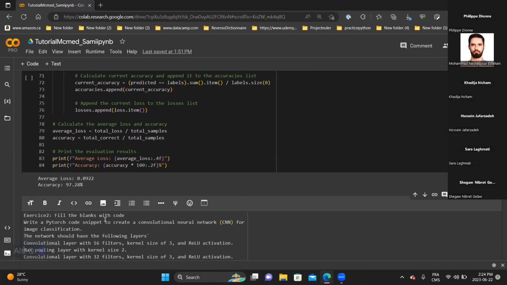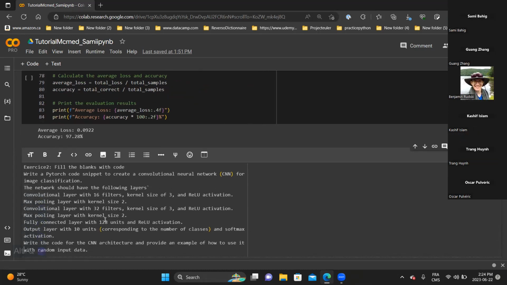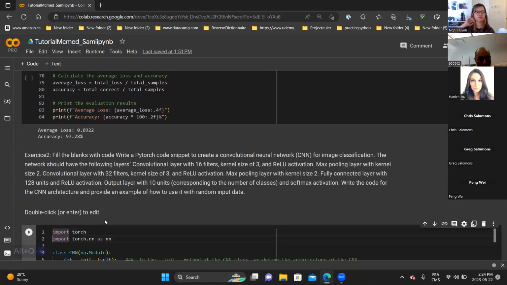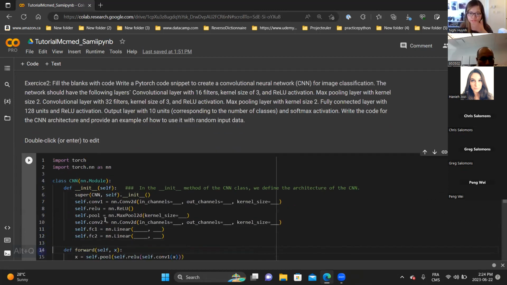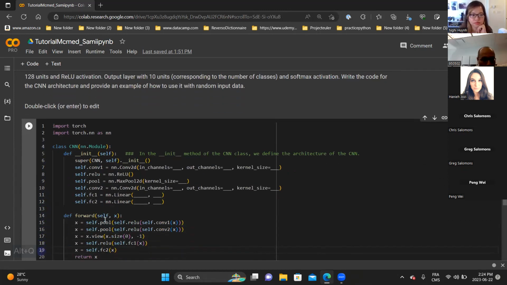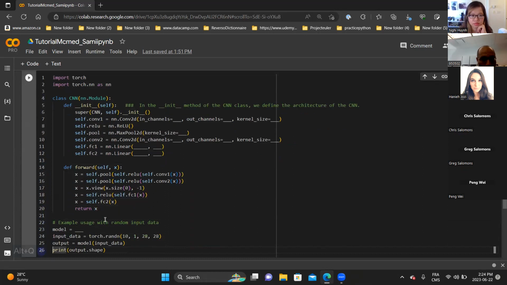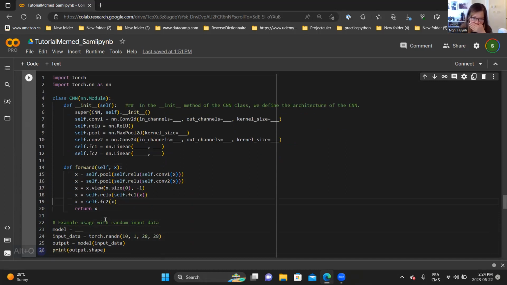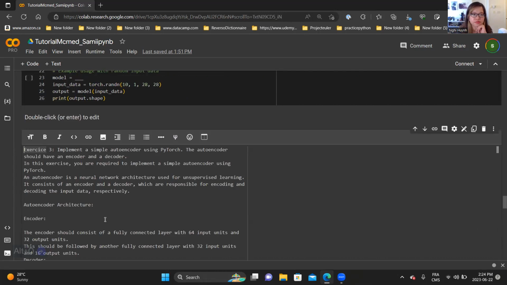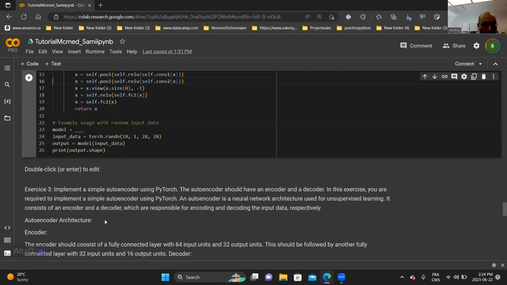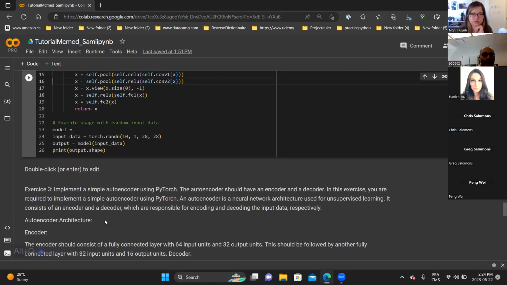Now I'm going to let you do some exercises. Maybe some will find it a bit difficult, maybe not. So it's a CNN, a little bit more complex neural network. You just have to fill the blanks with the shapes that I'm asking for in the exercise, and then we'll correct it. This is for exercise 2 and exercise 3. Same for exercise 3, it's an autoencoder. So I will leave you with that. And maybe I'll give you a few minutes, 5 minutes, and we will continue.